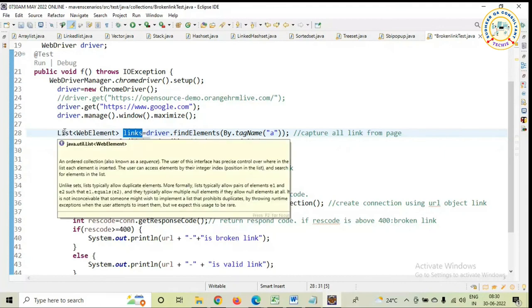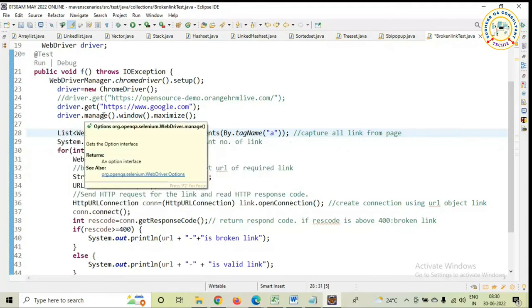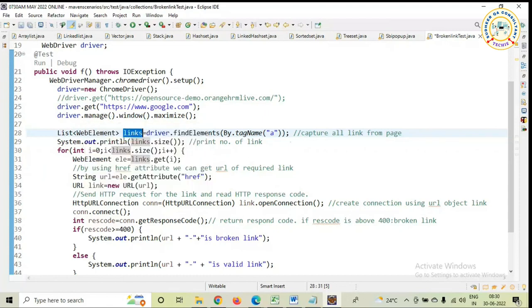I am using the List interface here, so that duplicated content will be accepted. Understand? We'll show you everything. Now I'm writing one method, links.size(). Links is your reference variable. All your links will be available in this reference, and here I'm writing the size method.